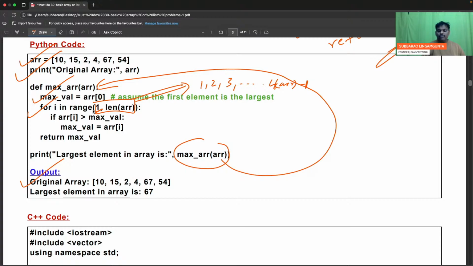For each i value, the first i value is 1, so array of 1 is compared with the max value. If array of 1 is bigger, the max value will be updated. Continue this until the for loop is over. Lastly, return the maximum value, which goes back to the main program and is printed. So the largest element is 67. Remember, it is simply one for loop.